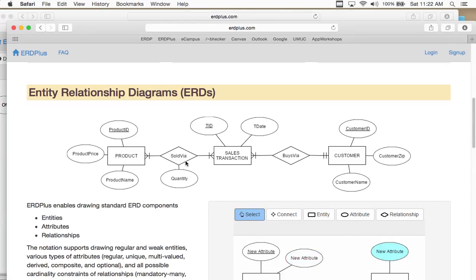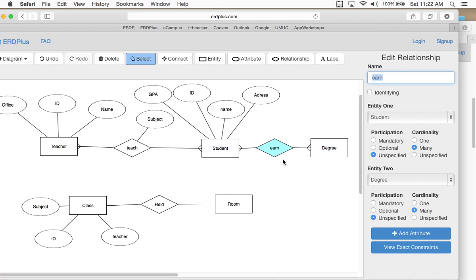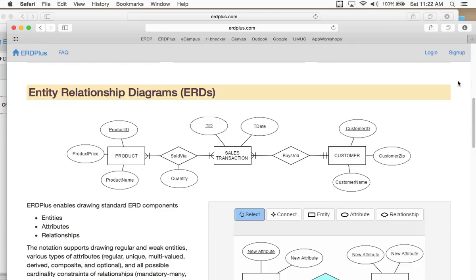This is not a word, by the way. Sold via is not an English word. It's somebody's made up expression. So I don't actually like to do that. I like to actually use words, but that's because that's the way I am. But it doesn't really matter what you call the relationship. It doesn't really matter what you call the entity either.